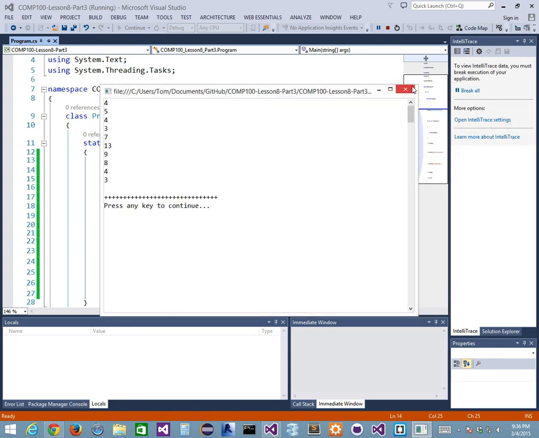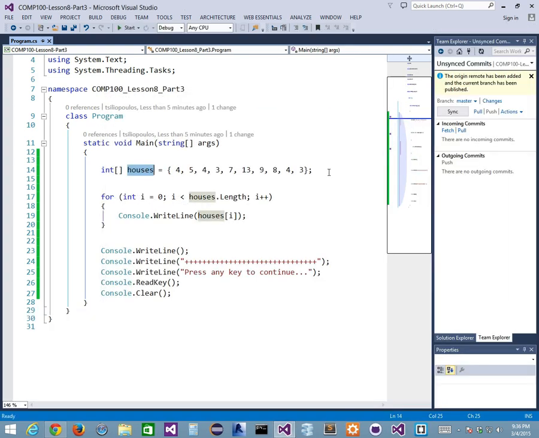But let me explain this to you. Here, I'm not declaring how many values I have. I'm just creating the values. When I create the values, type inference happens. I don't know how many integers I need. C# doesn't know either. You've got to allocate, put memory aside for how many variables I need to group together in my houses array.